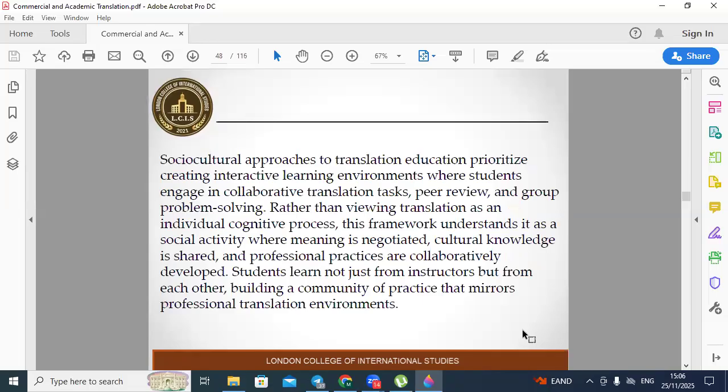Sociocultural approaches to translation education prioritize creating interactive learning environments where students engage in collaborative translation tasks, peer review, and group problem solving rather than viewing translation as an individual cognitive process. This framework understands it as a social activity where meaning is negotiated, cultural knowledge is shared, and professional practices are collaboratively developed. Students learn not just from instructors but from each other, building a community of practice that mirrors professional translation environments.